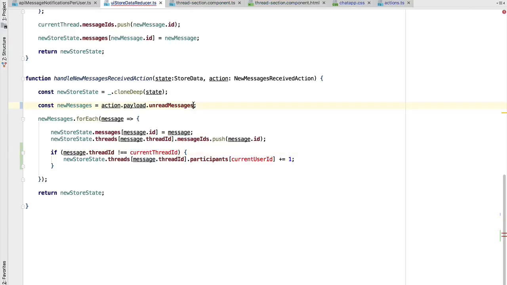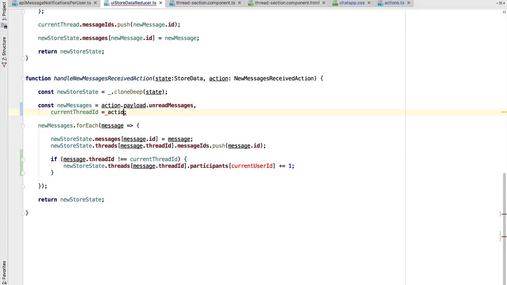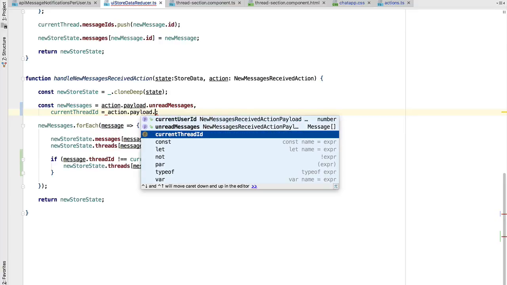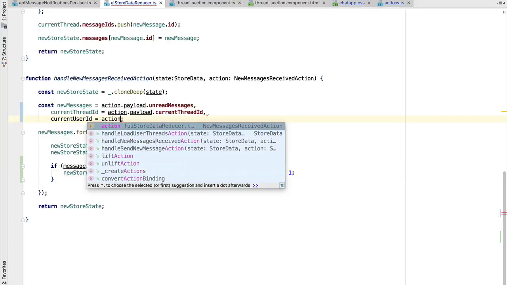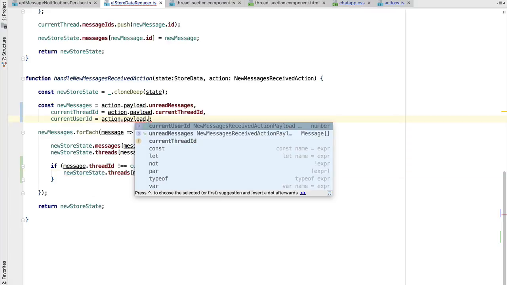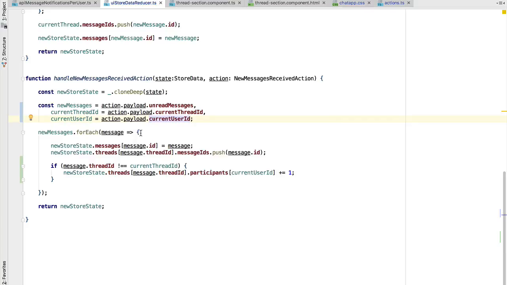Now let's fill in the last couple of variables missing. To keep this part of the program easier to read, we are going to define these local variables here. The first one is current thread ID, which is equal to the action payload current thread ID, and the second one is the current user ID, which is equal to the action payload current user ID. So with this we have all the information necessary to correctly populate the unread messages counter. And with this we have the reducing logic implemented to handle new messages coming from the server. Let's now see this in action on the screen.